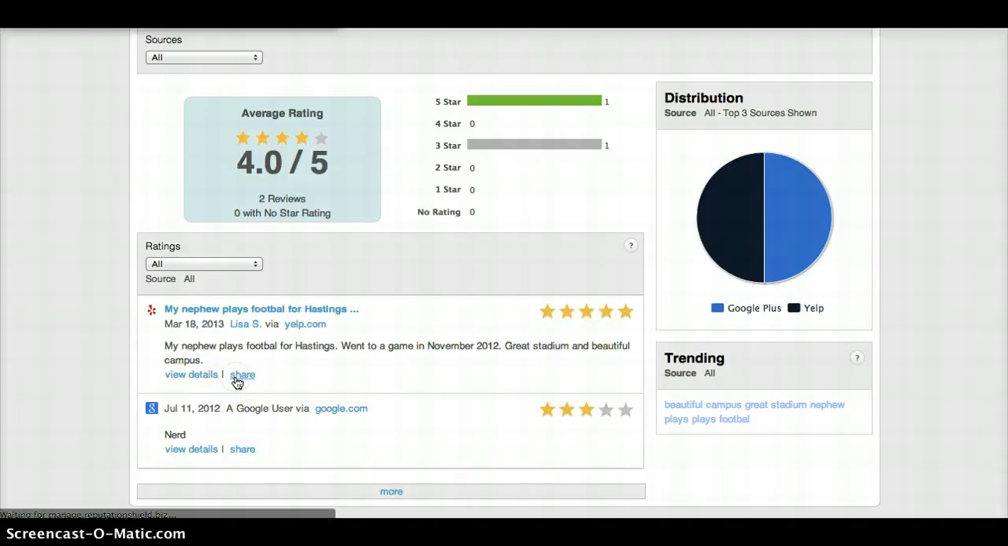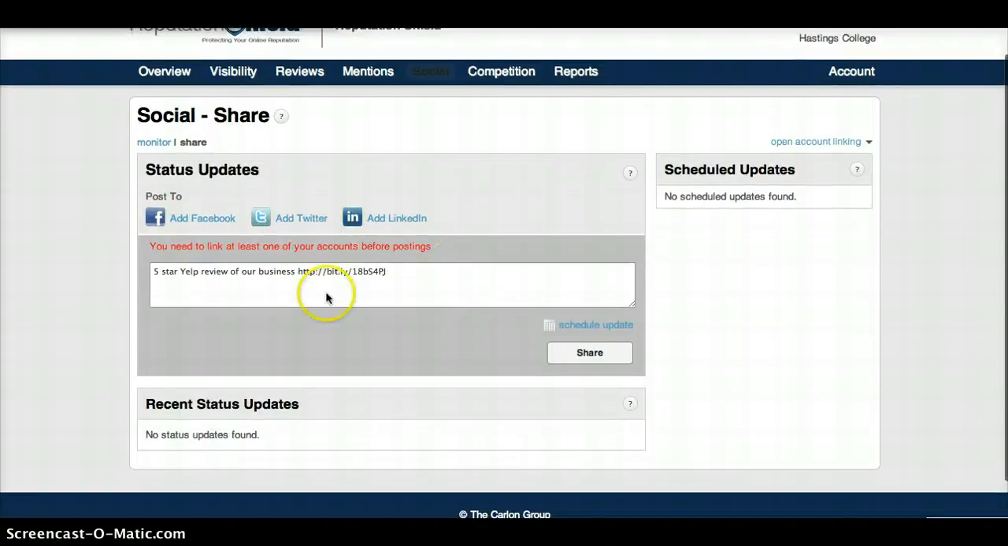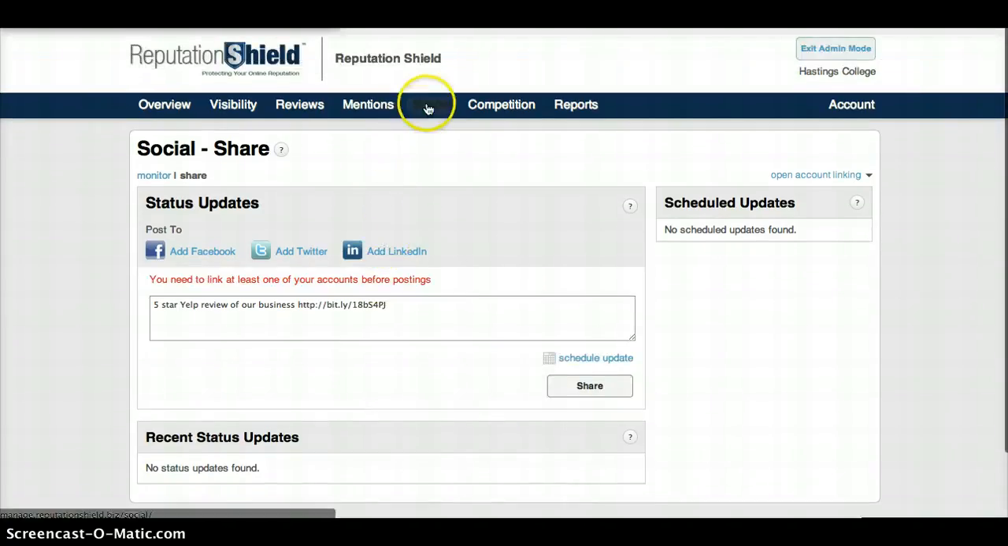You can just click share right here. If you have your Facebook, Twitter, and LinkedIn all plugged in, you can add a quick little message here. You could say, hey, take a look, we got a 5-star review from someone, and you can even schedule it to go out at a certain time, or you can just go right ahead and share it from right here in this portal.